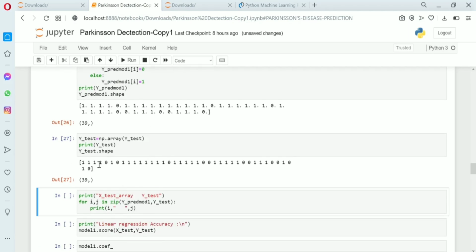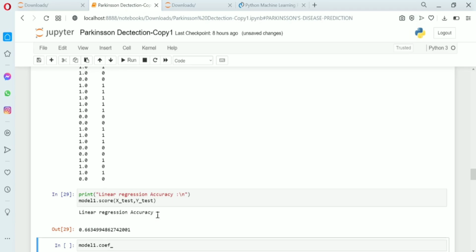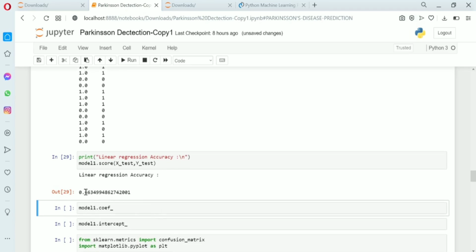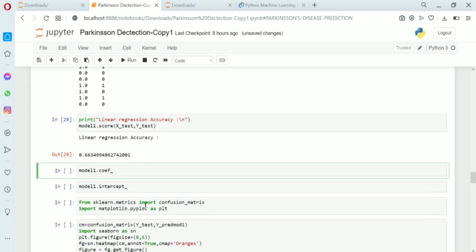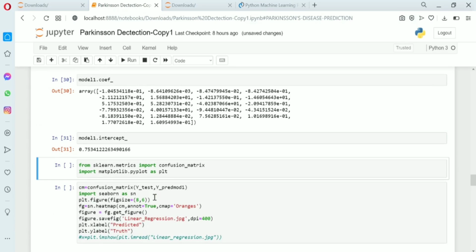So our test set contains 1s and 0s and our predicted values contain 1s and 0s. And we can find the accuracy, guys. Linear regression got only 66% accuracy. It is not better. We can get the coefficients also, and the intercept.